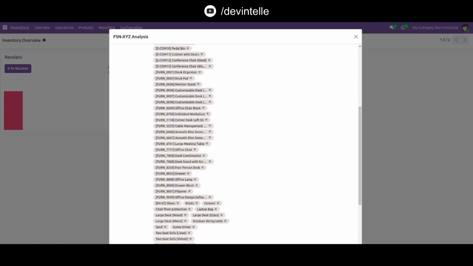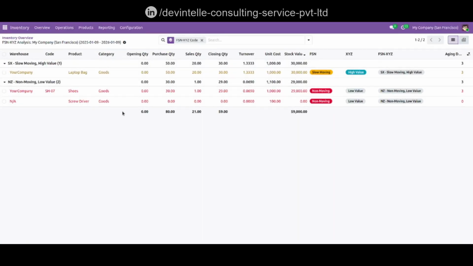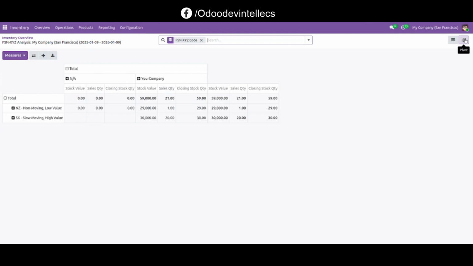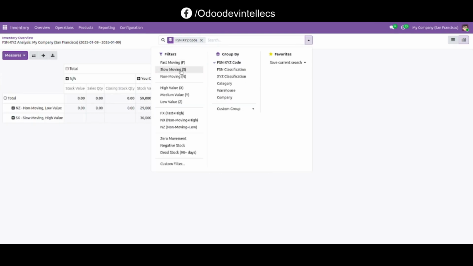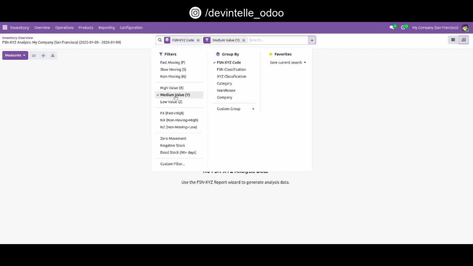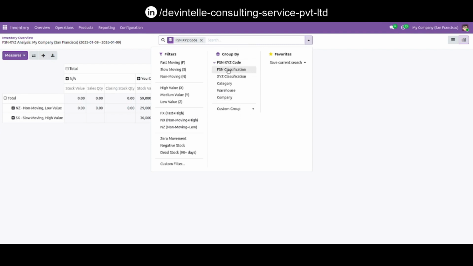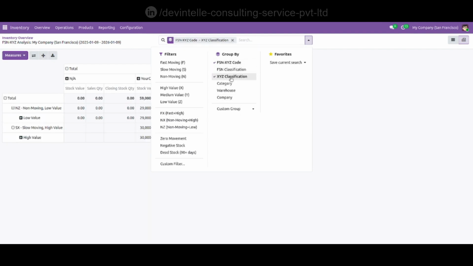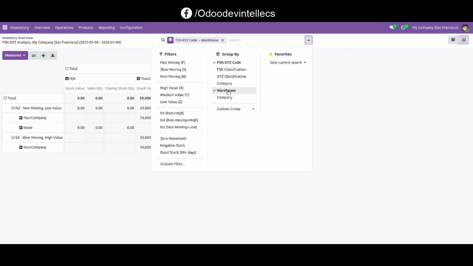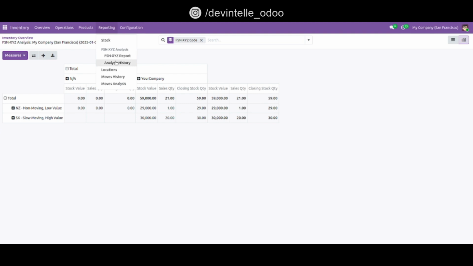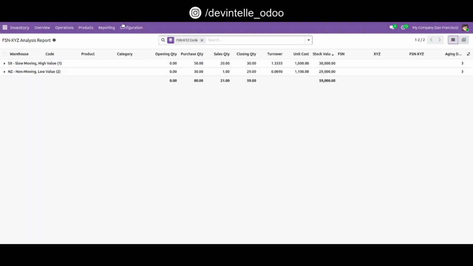Now I want to view this report. So it displays the available products moving based on turnover, and a pivot view is also available here. Filters display fast moving, slow moving and non-moving, and also high value, medium and low value, with matrix fast with high, non-moving high and non-moving low. Also available here are group by FSN classification, XYZ, category wise and warehouse, and a separate menu for this analysis history, which displays the movement of your product based on this turnover.